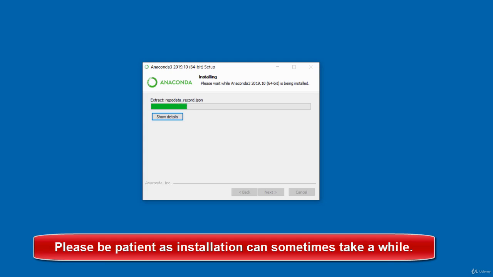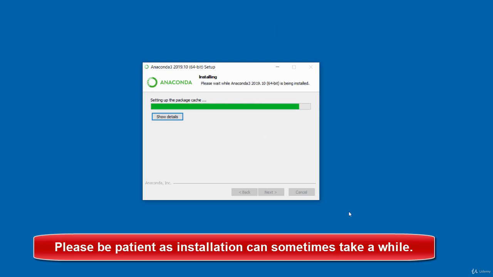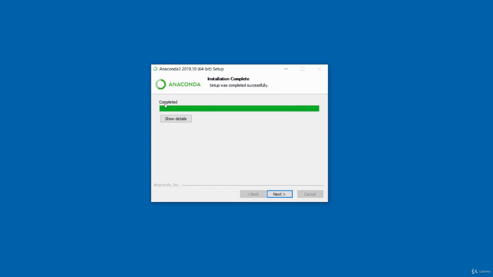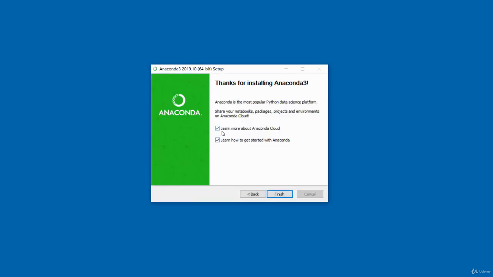We just wait for the installation to complete. I'm going to give it a few minutes to run through the installation. Once the installation is completed, you will get this that says completed, and just click on the next button and click next. If you want to learn more about Anaconda in the cloud, you can leave that checked. I'm going to uncheck that. If you want to learn more on Anaconda, you can leave that checked. I'm going to leave this unchecked and click finish.